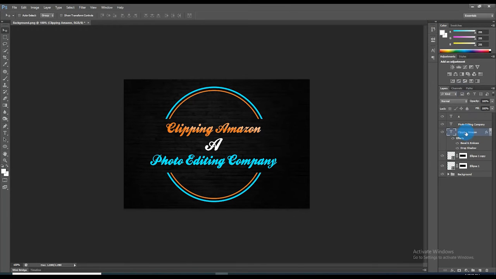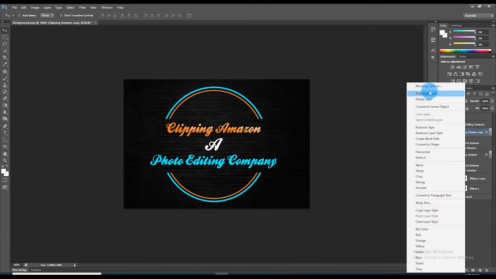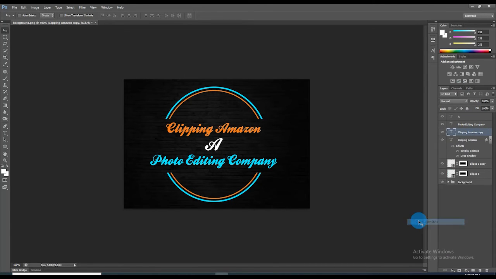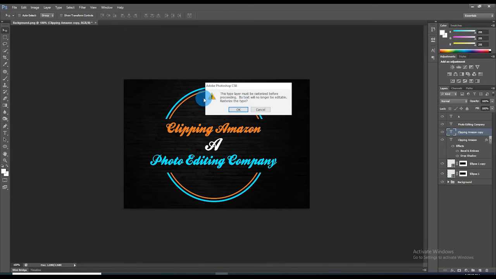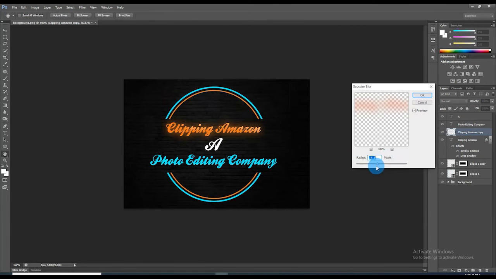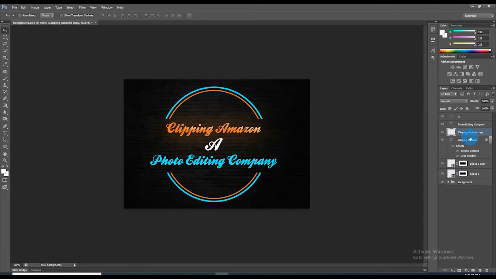Now make a duplicate layer of this text and click Clear Layer Style. Then go to Filter, Blur and Gaussian Blur. Set perfect limits for it. Now make a group of both layers and give it a name.